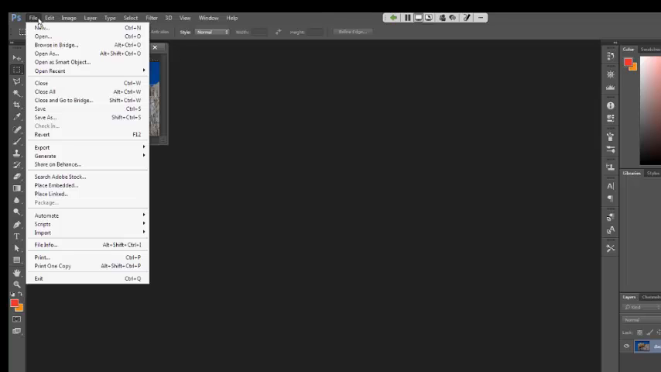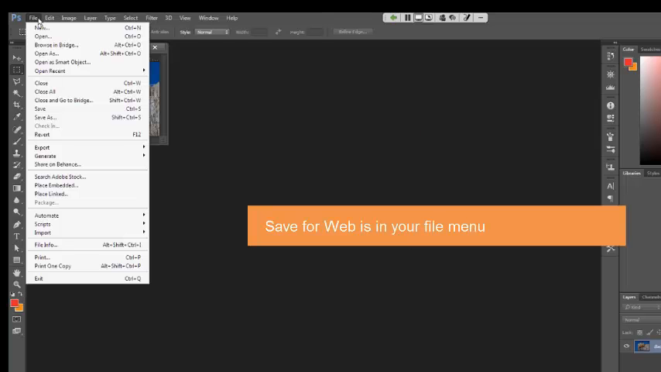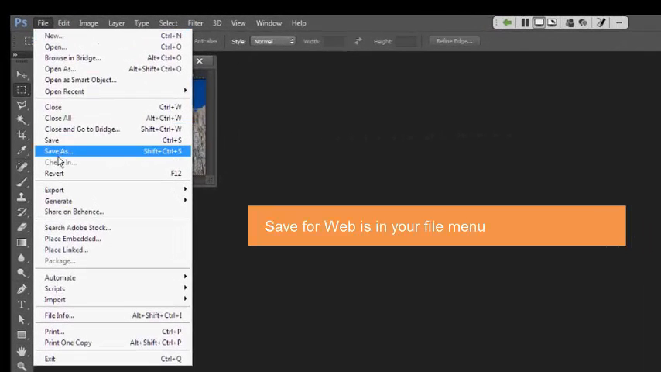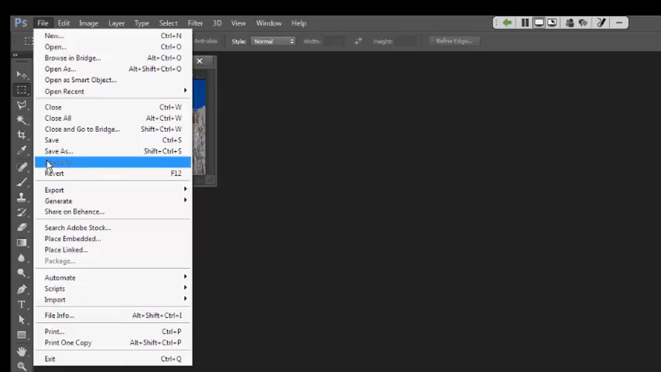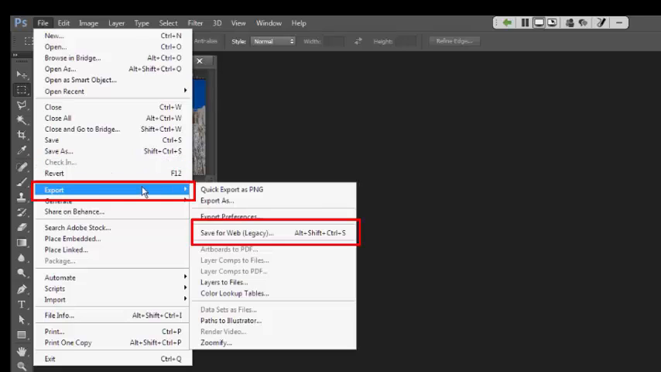If you have a version previous to, I believe, 2014 Creative Cloud, if you're operating on any of the Creative Suite versions, it'll just be right under Save As. I believe it's Save for Web and Devices, that's what it's called, or Save for Web is definitely a part of it. So for me, though, it's under Export, Save for Web Legacy. So it's been kind of relegated off to the side. I'm not sure why, but I'm glad it's still there because I use it a lot.